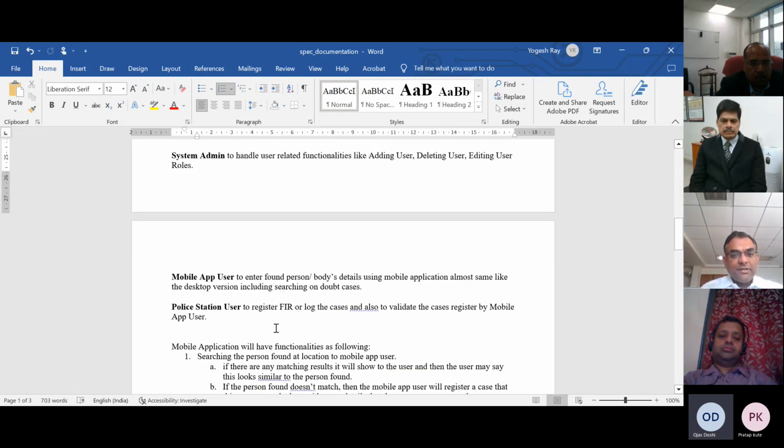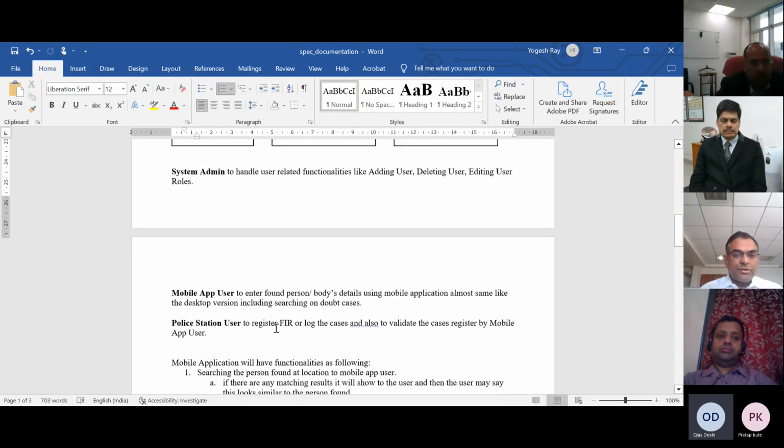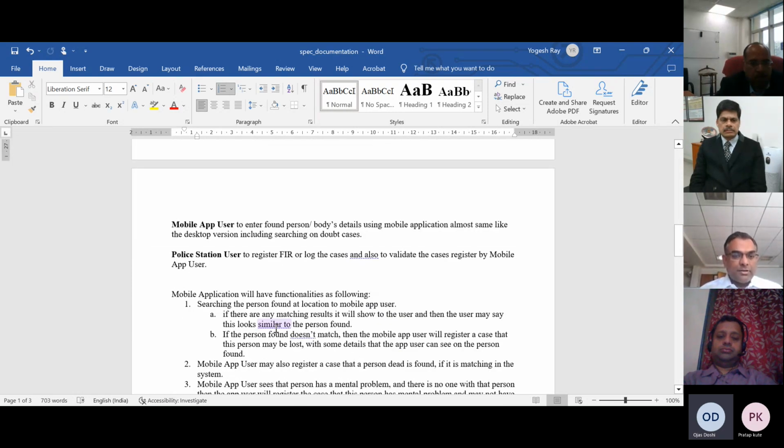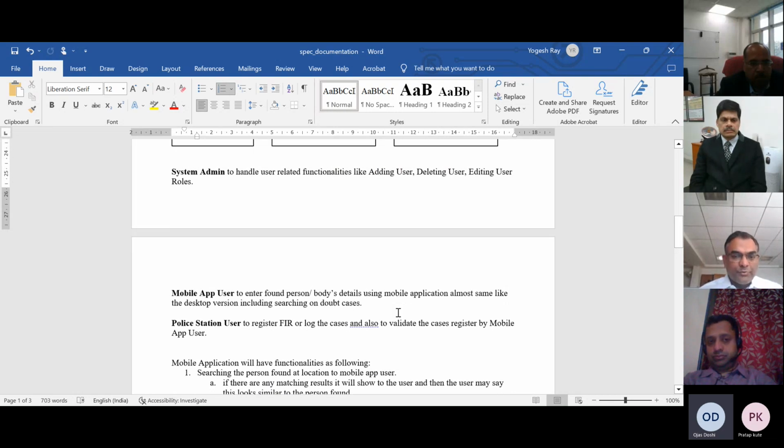So the mobile application and the police station users will both have similar forms to be filled. The mobile app will have a little difference: it includes the geolocation of that mobile. If I am a constable and I see someone on the street and doubt that this person could be a lost person, a destitute, or a couple who may have eloped, a suspicious person, I can immediately take a photograph.